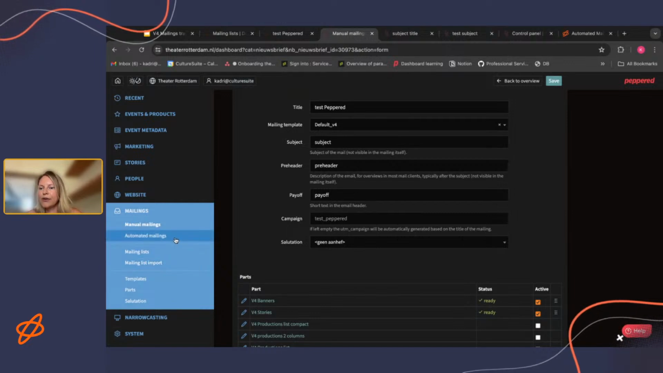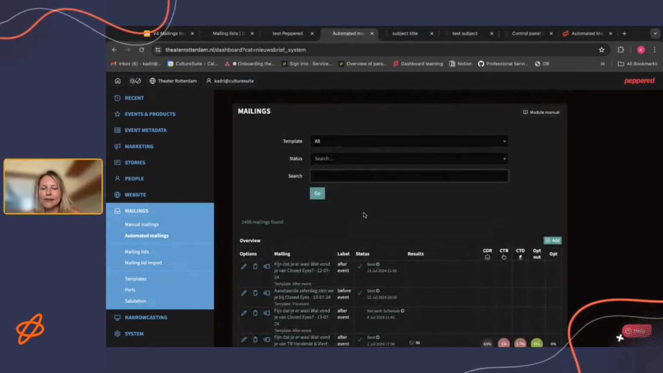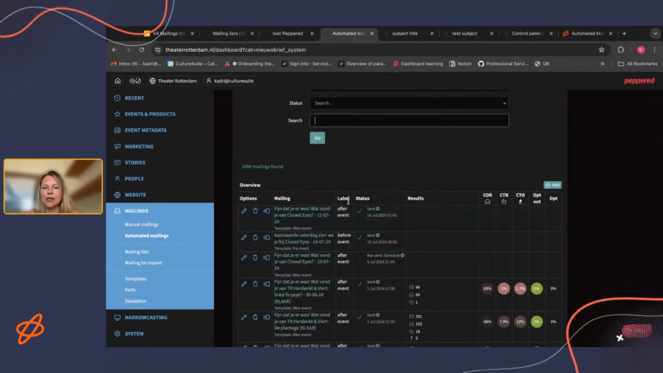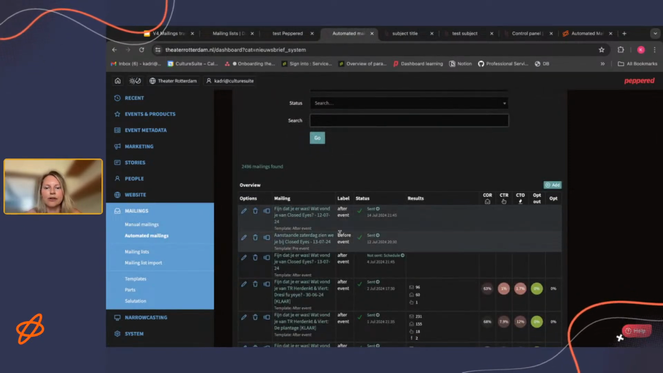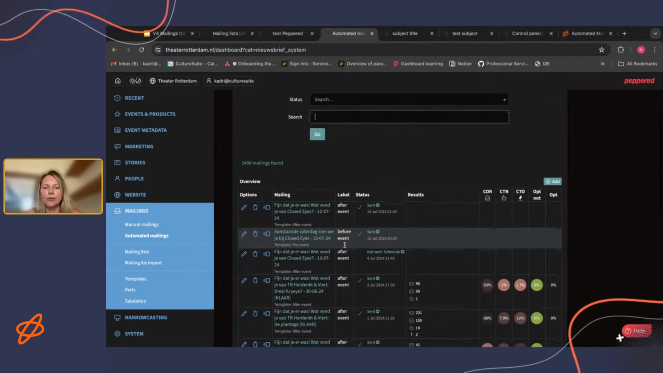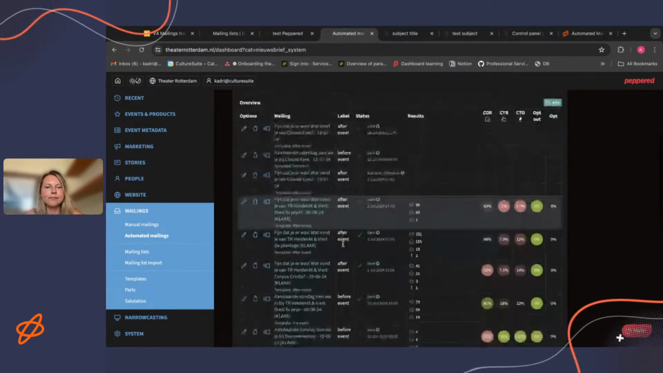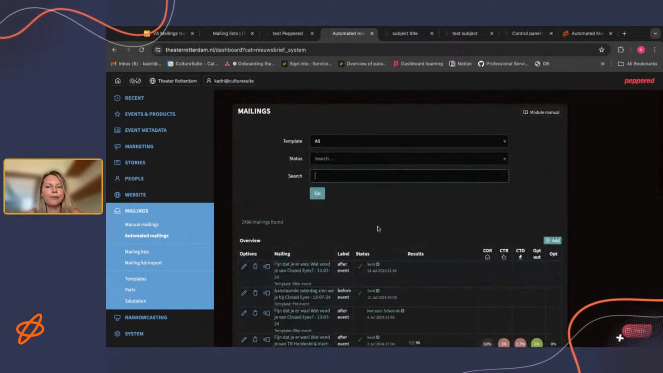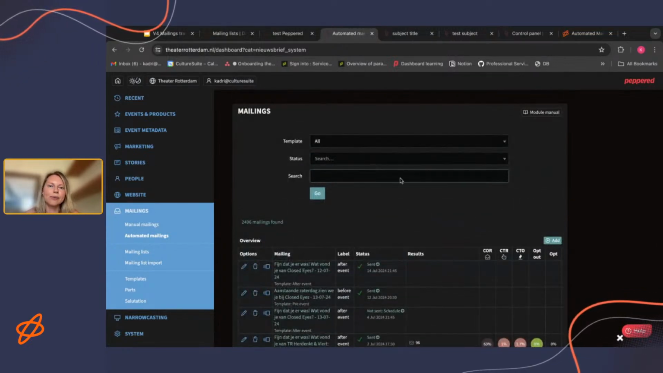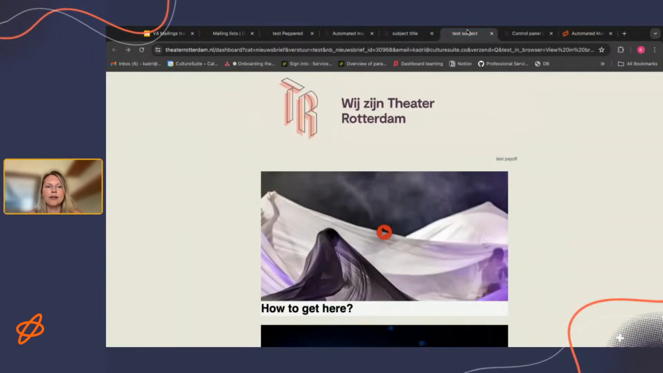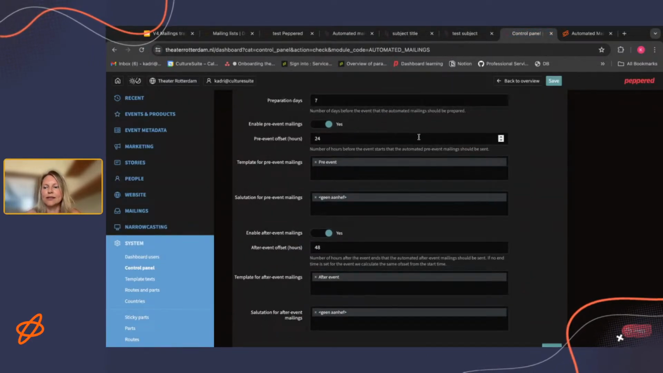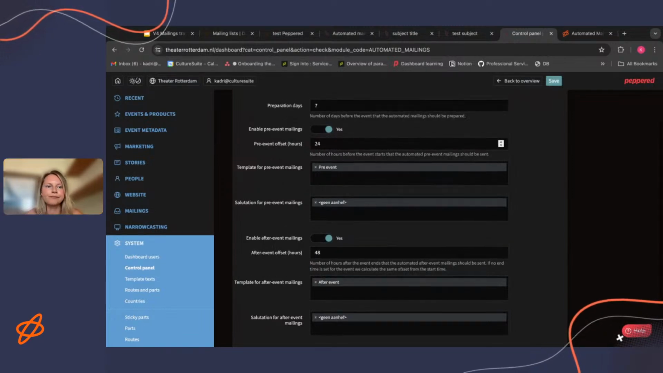Let's look further to automated mailings. The overview looks the same, except there's an extra label here, after events or before events, results and stats as well. Automated mailings is a little bit different because it depends more on static settings that you have set, and template text is a big part of it.